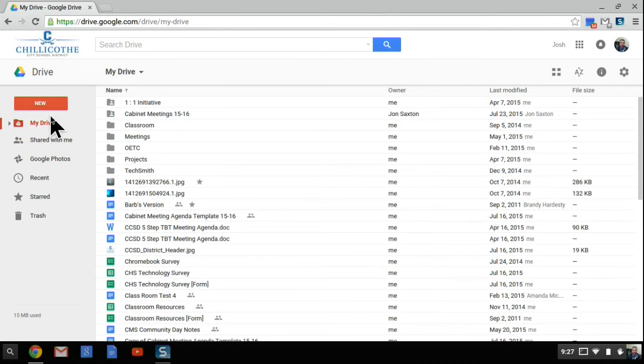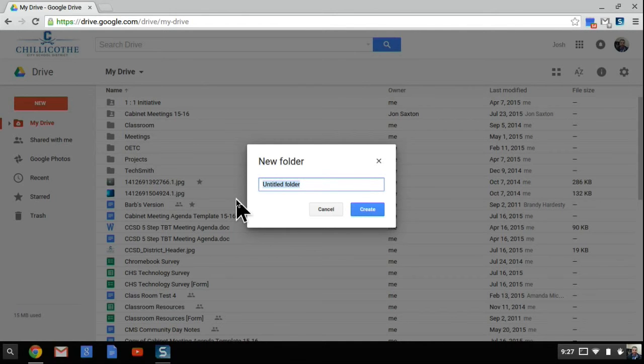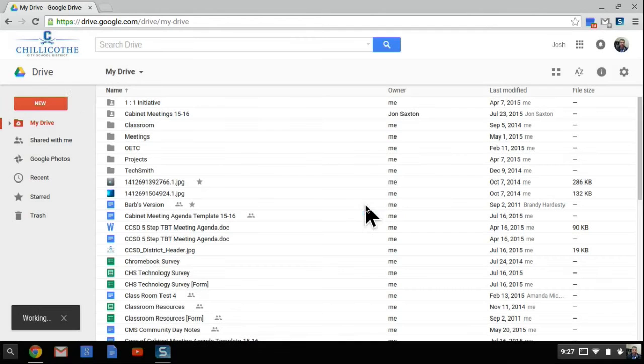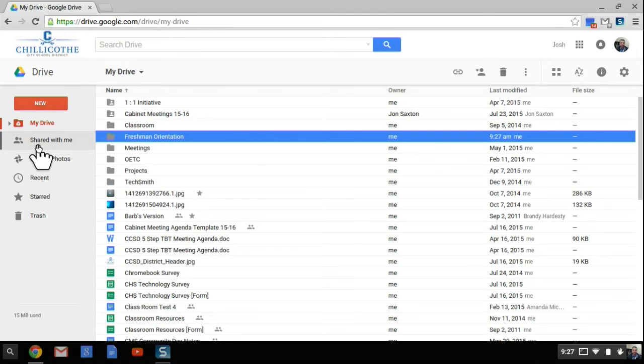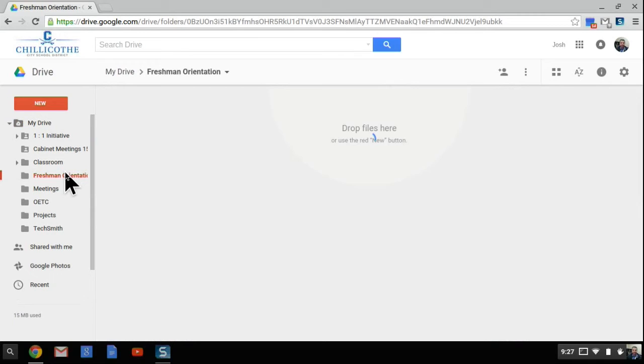Okay? So what I'd like for everyone to do is to go to the launcher, click on Google Drive, go to Apps, Google Drive, and be able to come in here and click New Folder. And type in Freshman Orientation. And what you'll notice is then underneath my drive, you'll have a folder called Freshman Orientation.